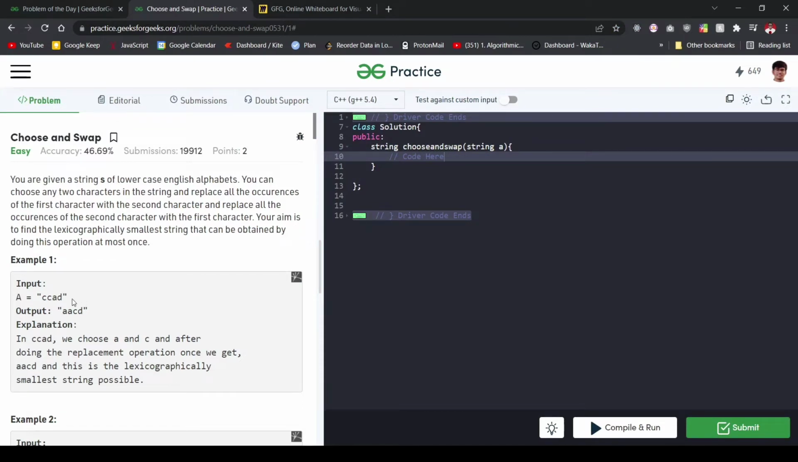In this problem, you are given a string A, and your task is to choose any two characters and replace all the occurrences of the first character with the second character such that the resultant string is the lexicographically smaller string, and we have to simply return that result. In this case, C is the first character that we encounter, and we are replacing it with A, and by doing so we get a string which is lexicographically smaller than the given string A.